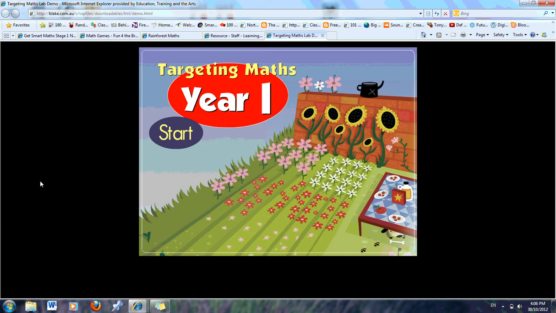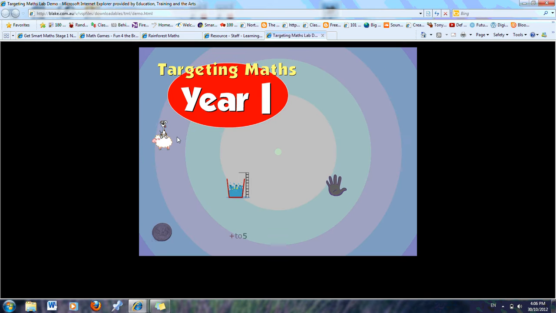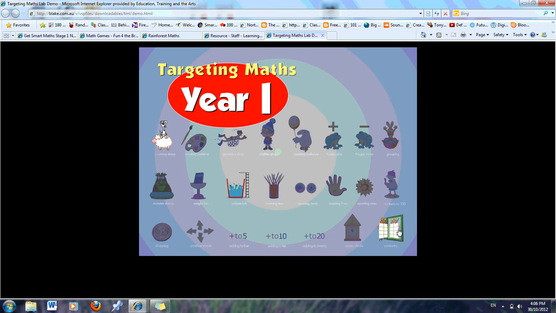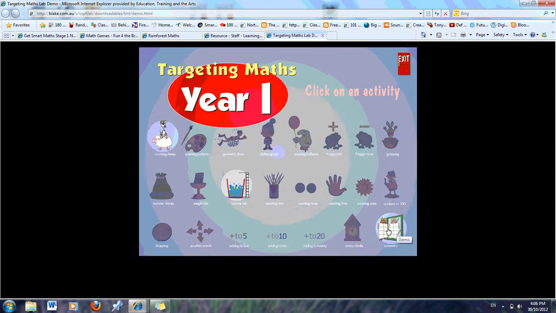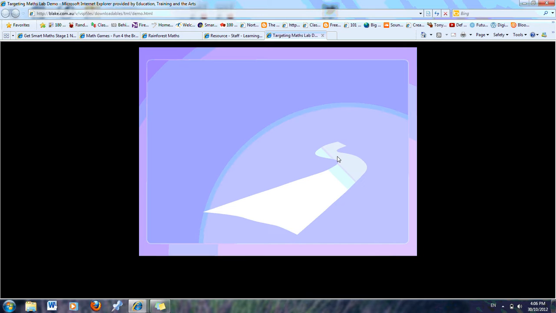One of the websites that we do use, that we have on my computer, is the Targeting Maths. I have both Targeting Maths Lab and the Year 1 one currently. So one of the ones that we do use that is very interactive with them is the symmetry that we used last week.